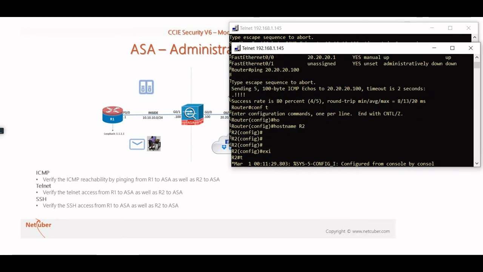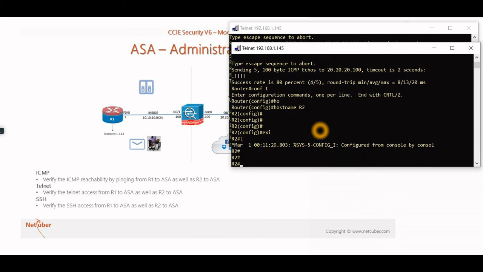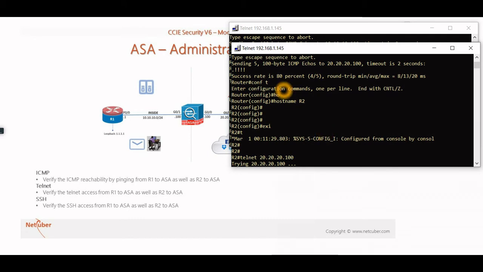Let's check from R2, because R2 is sitting in the unsecured area. We need to know how ASA will behave. So Telnet 20.20.20.100. It will not work because ASA has a behavior of not accepting Telnet from unsecured zones. So it will not work.